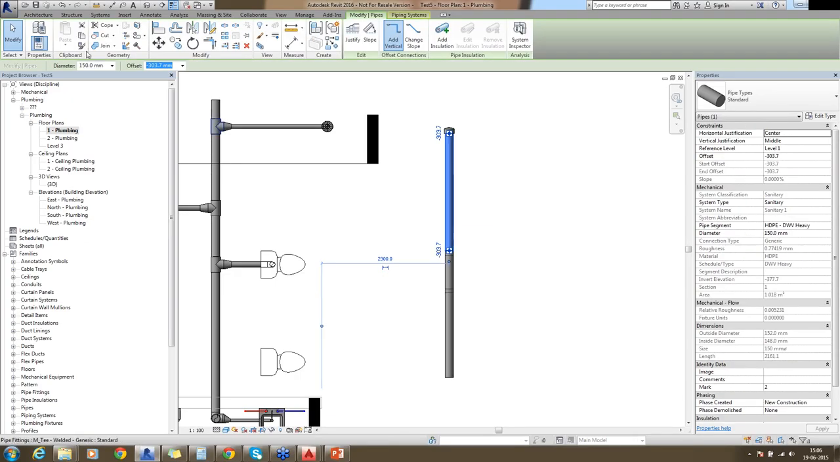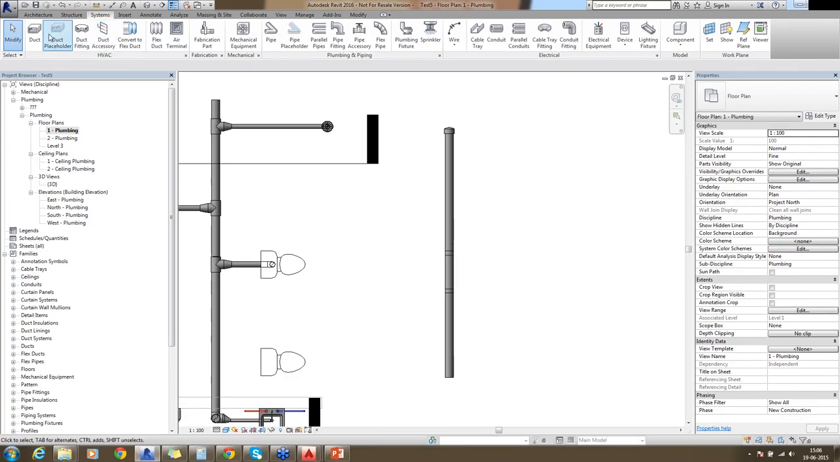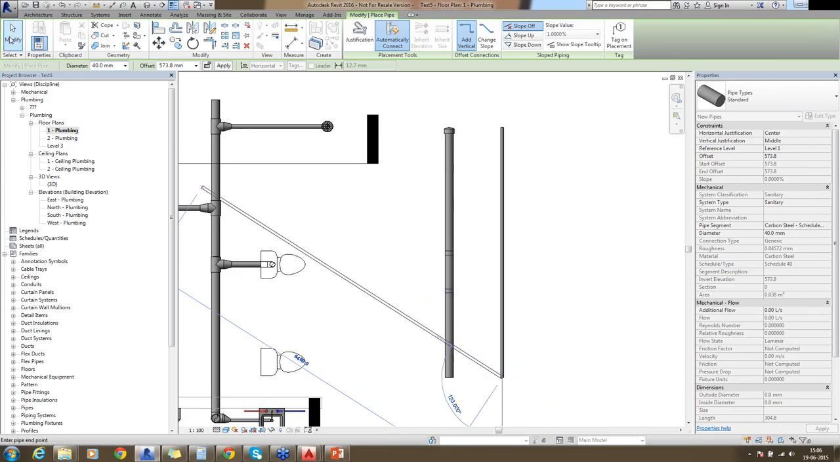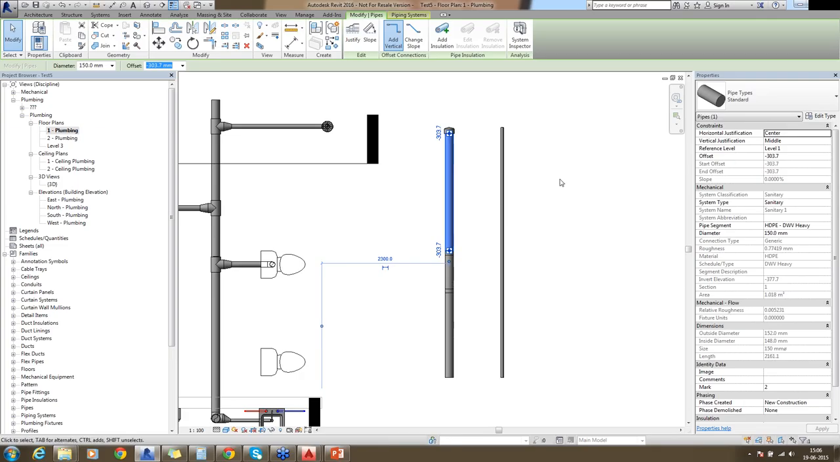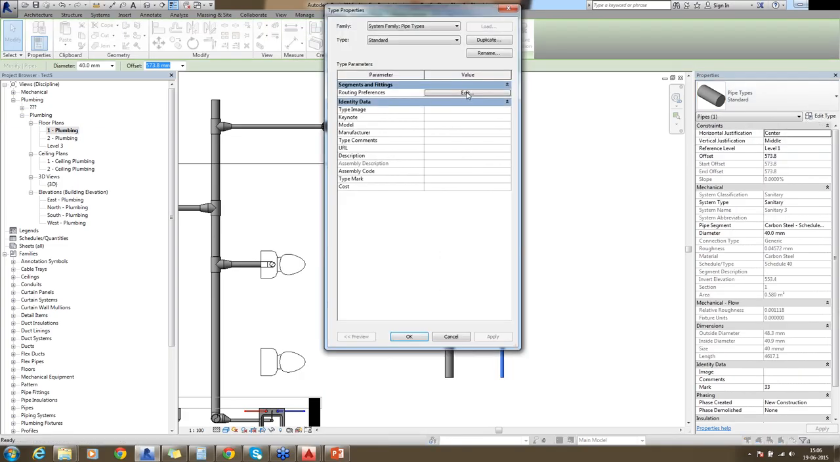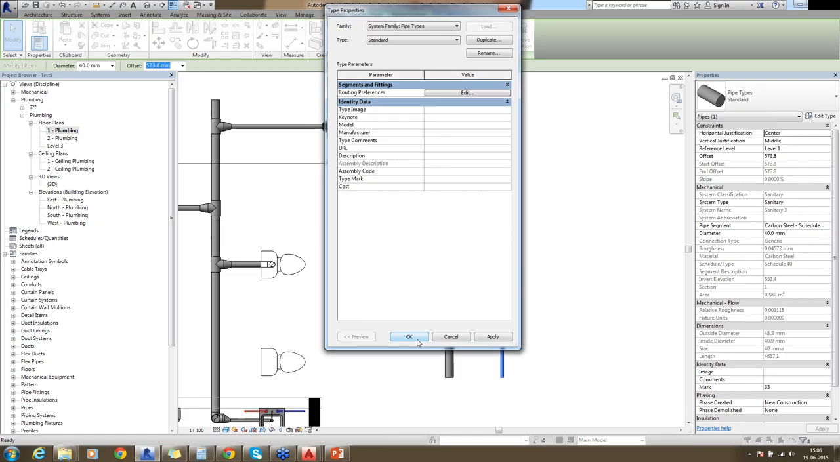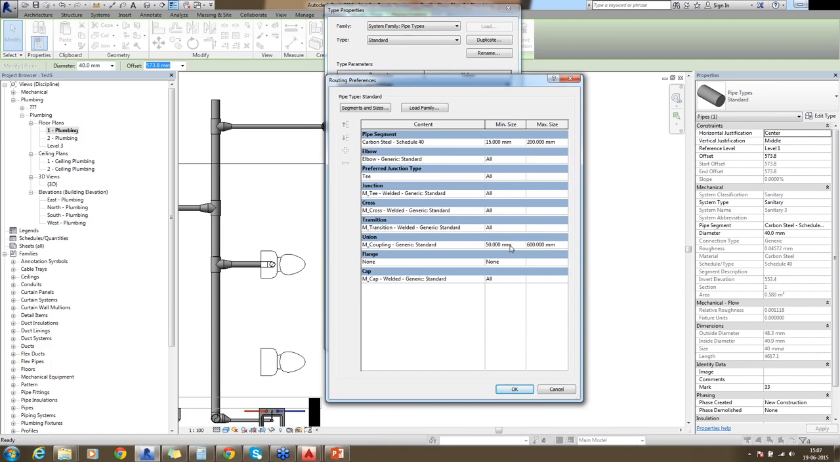Here, this is my pipe size 100 mm. I'm going to draw another pipe here with 40 mm. This pipe is a standard pipe, and this also is a standard pipe. Now I'm taking Edit Type, Preferences, Union for All. For example, I keep the minimum as 50 and the maximum as 600. If I take the split, it will not take, because we controlled the preferences from 50 to 600.